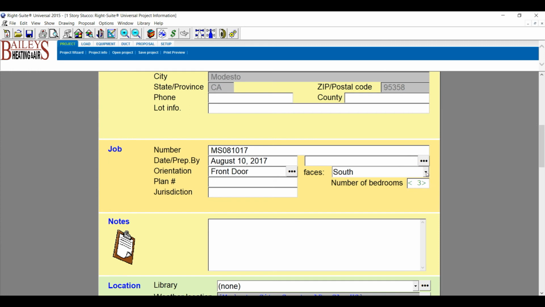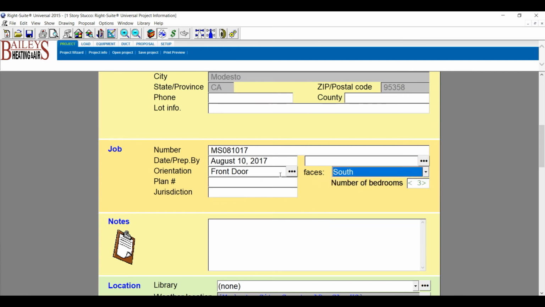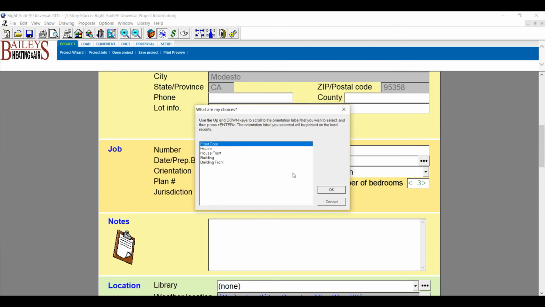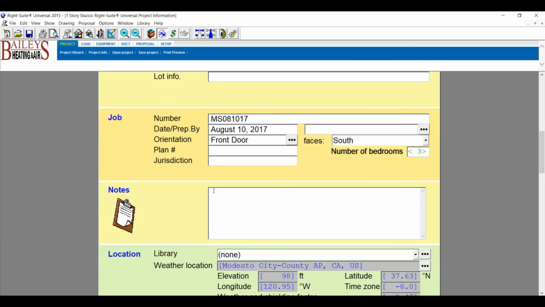Here's the direction the house faces: north, northeast, east, southeast. So this can be changed later. It's not a big deal. And the front door, which way it faces as it comes off the front door, the house front, whichever you want to do. I usually just use front door, and this happens to be a 3 bedroom, but you can change this to whatever you want. There's some notes here, and you can put notes in here that will show up on the actual printout.